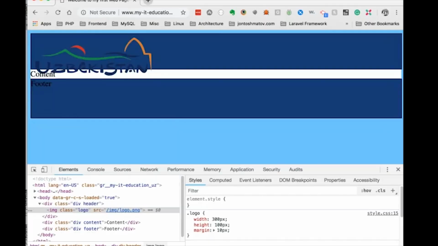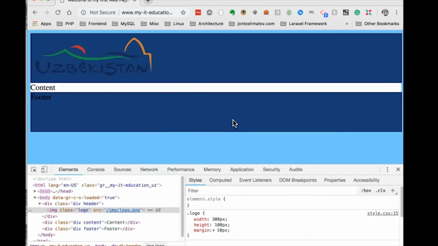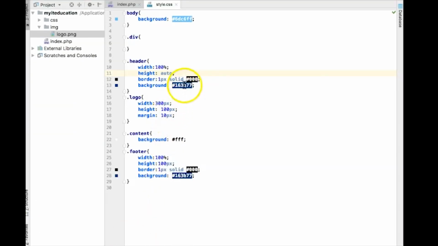I can just say auto. So what it basically means is, if I come back and refresh, anything you have inside will determine the height of the header. So whatever you have, let's say the height of this logo is 100 pixels, then the height of the header will be 100 pixels because it's auto extendable.